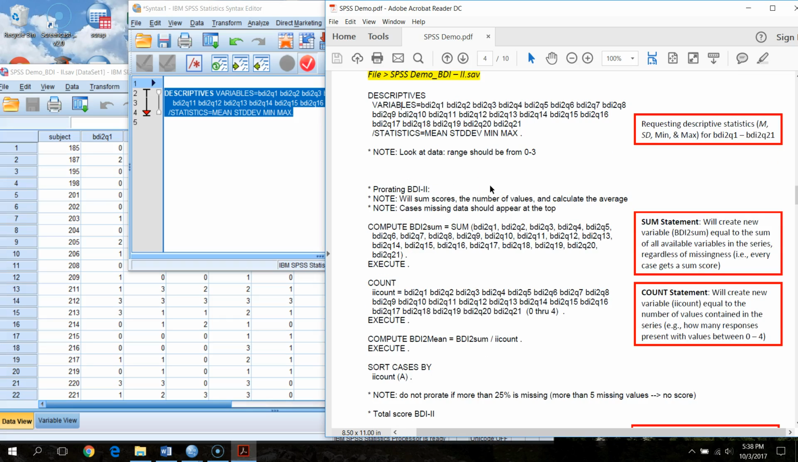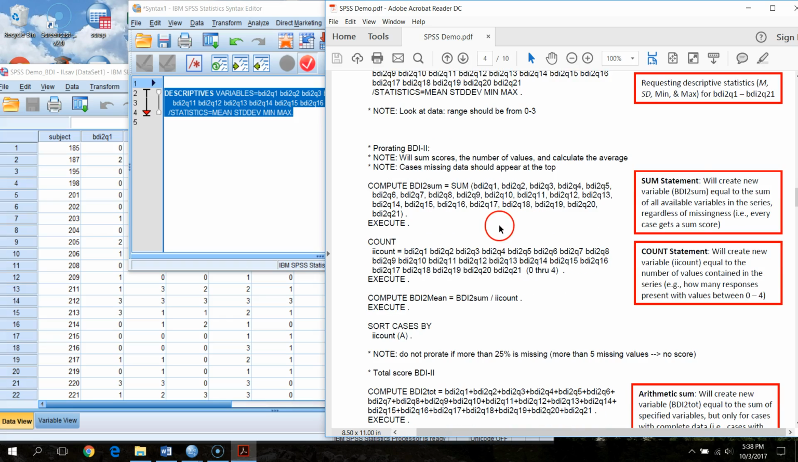And so because we know that we've got some missing values, what we're going to do in this example is walk you through how you might go about prorating this measure so that you don't lose any cases.